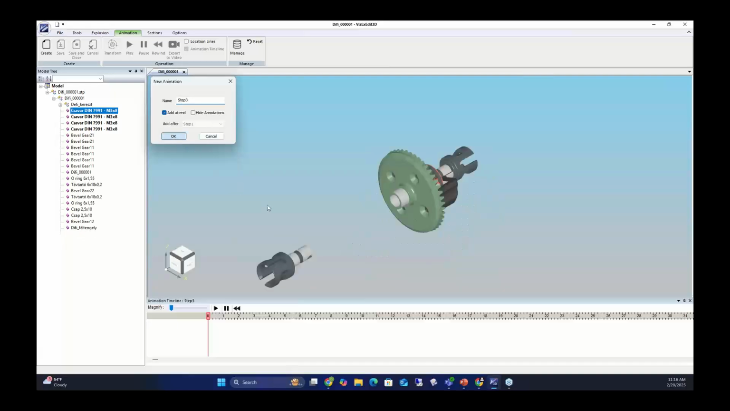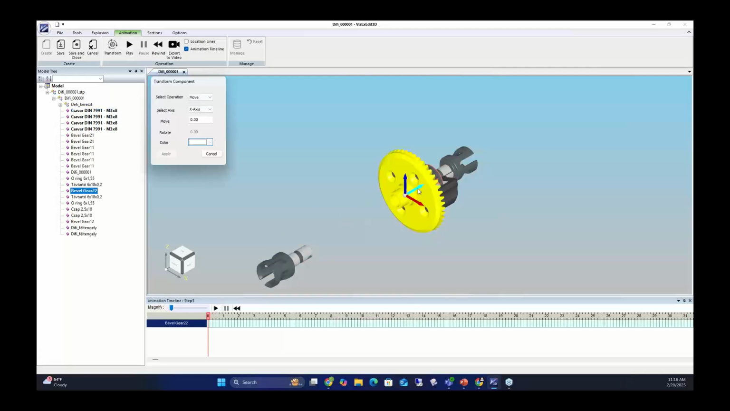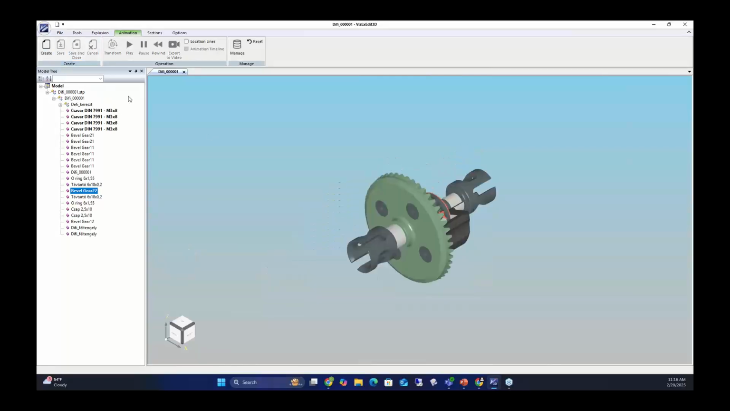To say OK to that. So it remembers where it was as well. We can see those parts have disappeared. And now I can actually just move this part into this space and apply. So that would be step 3. And now I'll do one more step because I think you'll have the idea. Let's just create step 4.